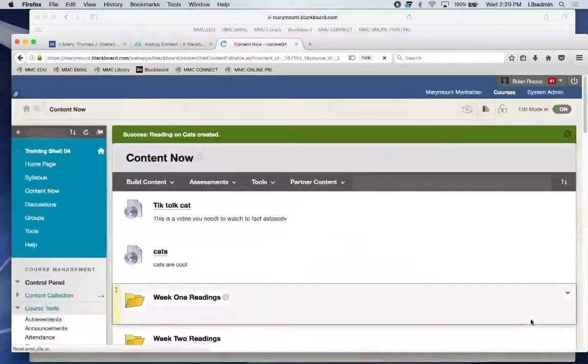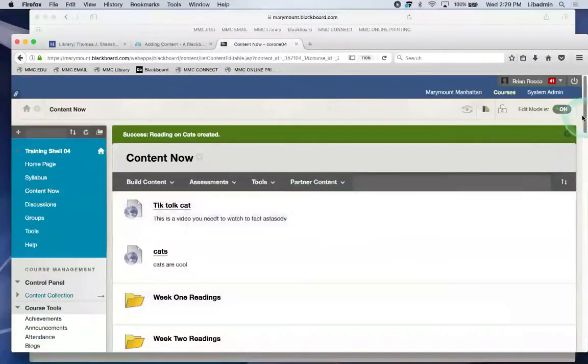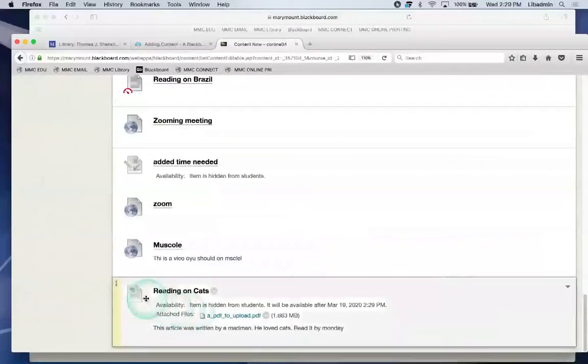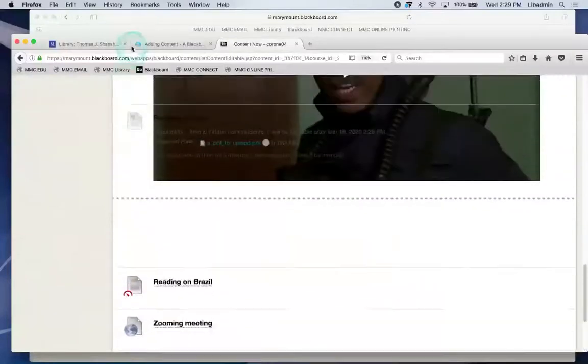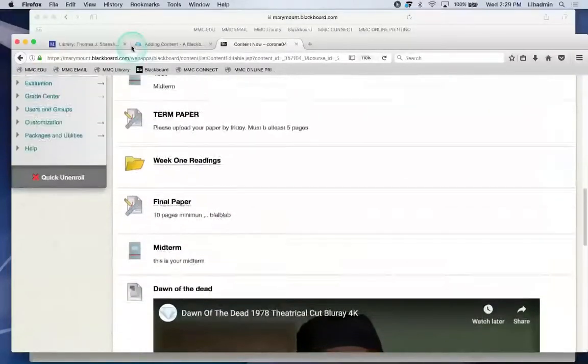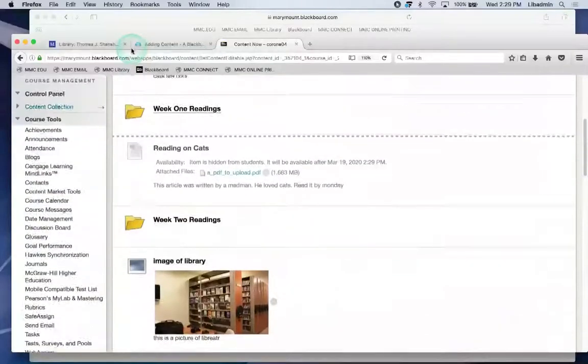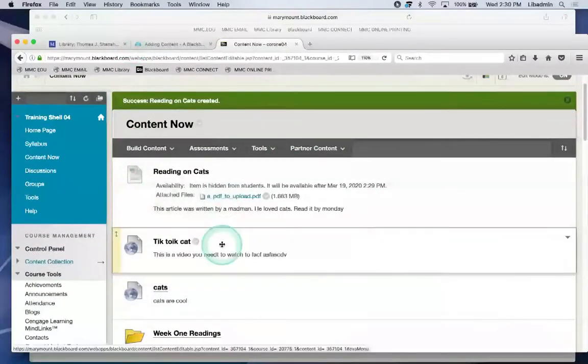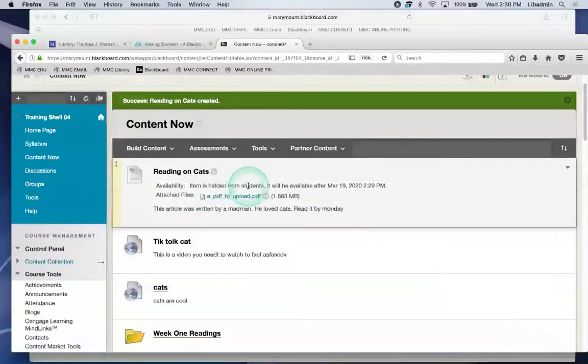And for you guys, if you're not using it, it would appear right here, but I have a bunch of items, so it's all the way down here. Reading on cats. I'm just going to show you how to pull it up to the top because we're going to look at this right now. All right, so it's right on the top. And as you see, under availability, item is hidden from students because we've restricted the time.